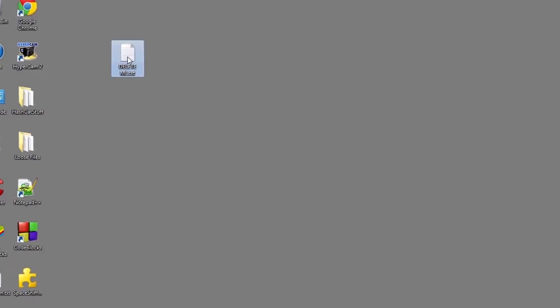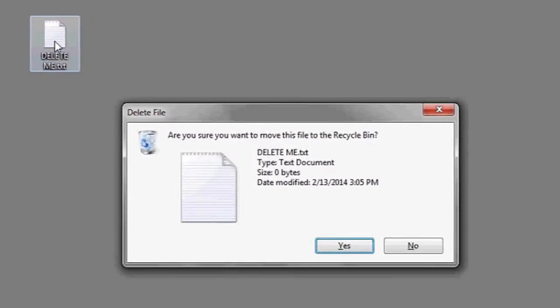Hi, my name is Luke, and this is how to permanently delete a saved item from my PC.